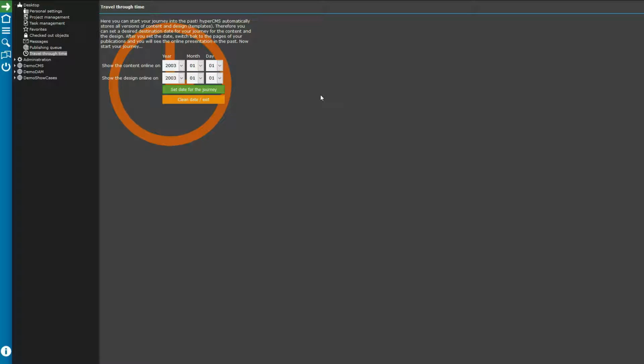But what is important here right now, I can select a date for the content and for the design. So the design means the template. Maybe you change the design of your website over time. And of course the content might have been changed over time. So you can just select the date and take a look, for instance, at your website again, how it looked back in the days.